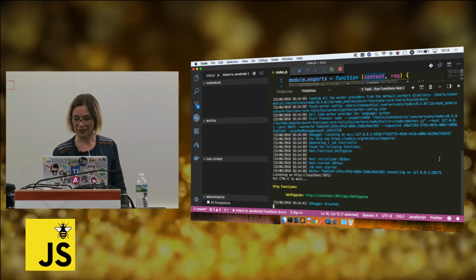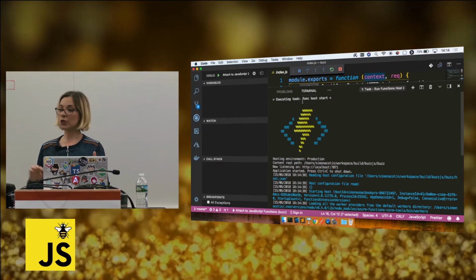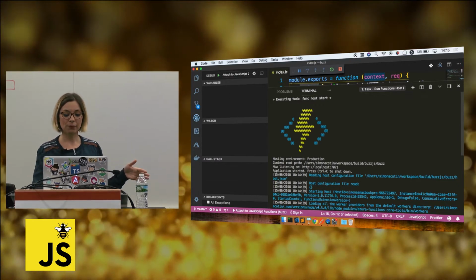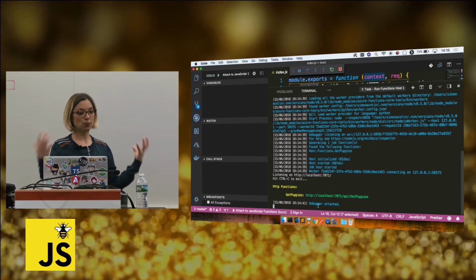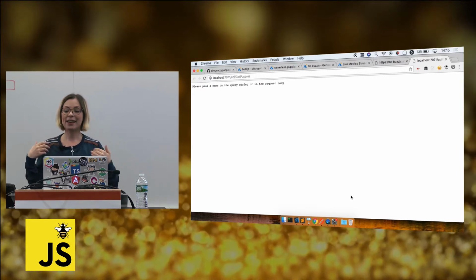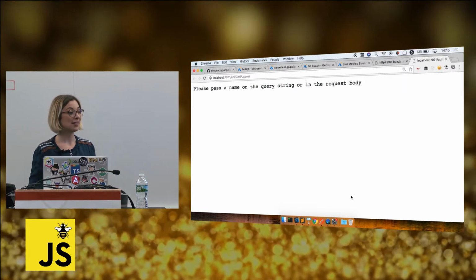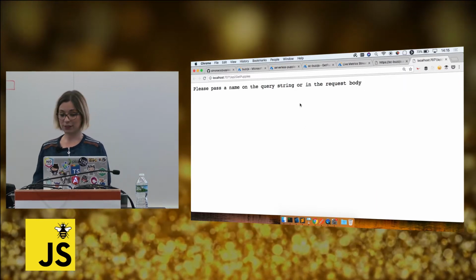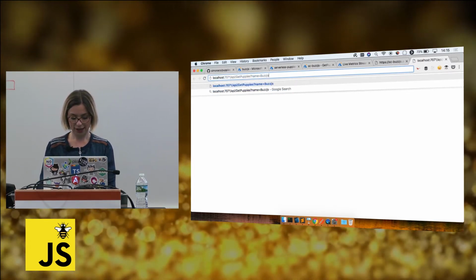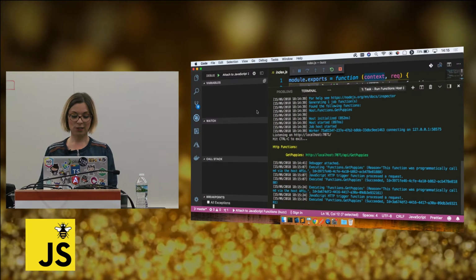Okay, so we can see here that our runtime has started, and this is what you would use to run with your CLI. It's func host start, and it just starts the runtime and deploys this new function. I already have the URL, so I can go back to my browser and access that function. As you can see here, it's going to tell me that I have to pass a name, which is something that has been defined in our code. So if I add name equals BuzzJS, it's going to say hello BuzzJS. Hello back.